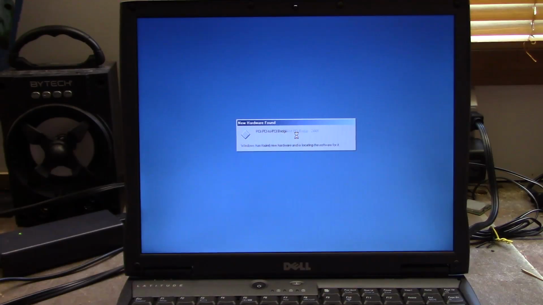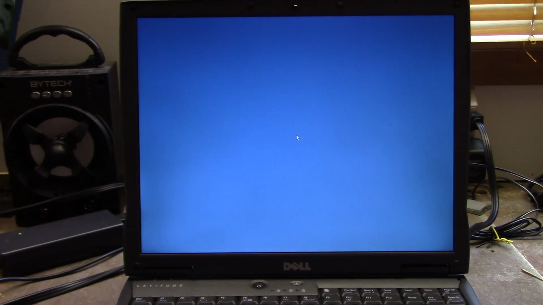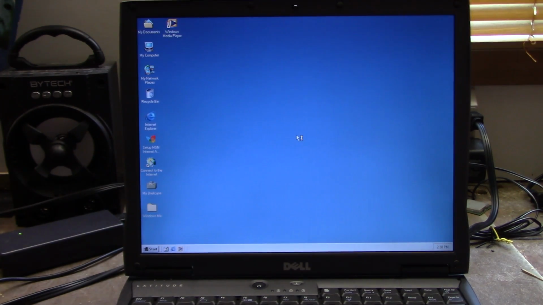Alright. We've got full color, full resolution, 1024 by 768. We even got some sound. Go ahead and delete this driver folder.